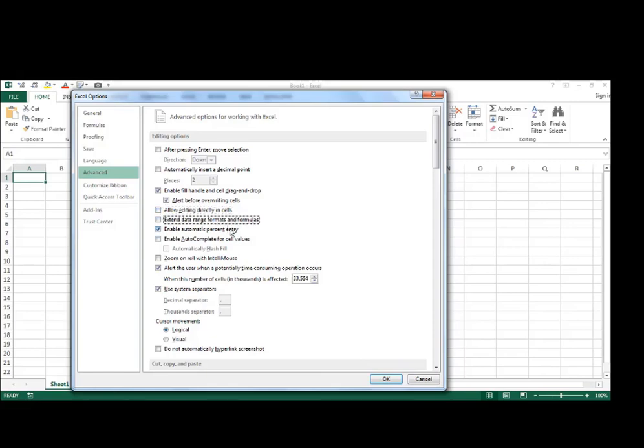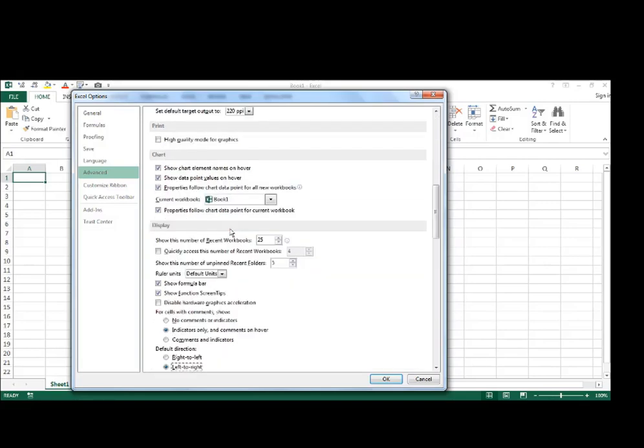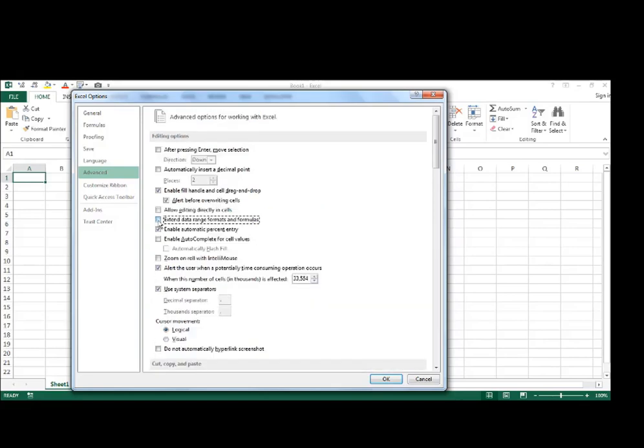Next, "Extend data range formats and formulas". Also recommended that we turn that one off, as we don't necessarily want formats to automatically be applied to adjacent cells. Finally, "Enable AutoComplete for cell values". Make sure that one is off. This just ensures that Excel doesn't try to guess words as you're typing them in, which is not especially useful when you're building a model.